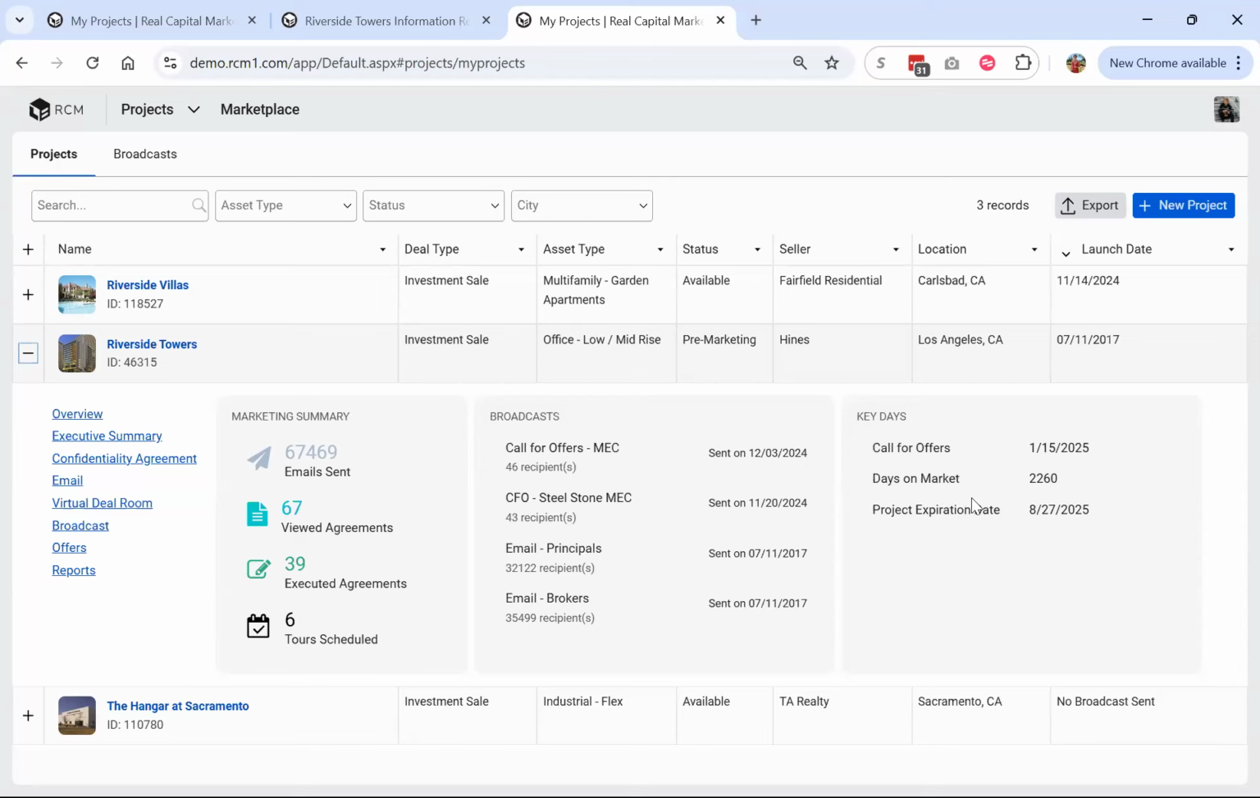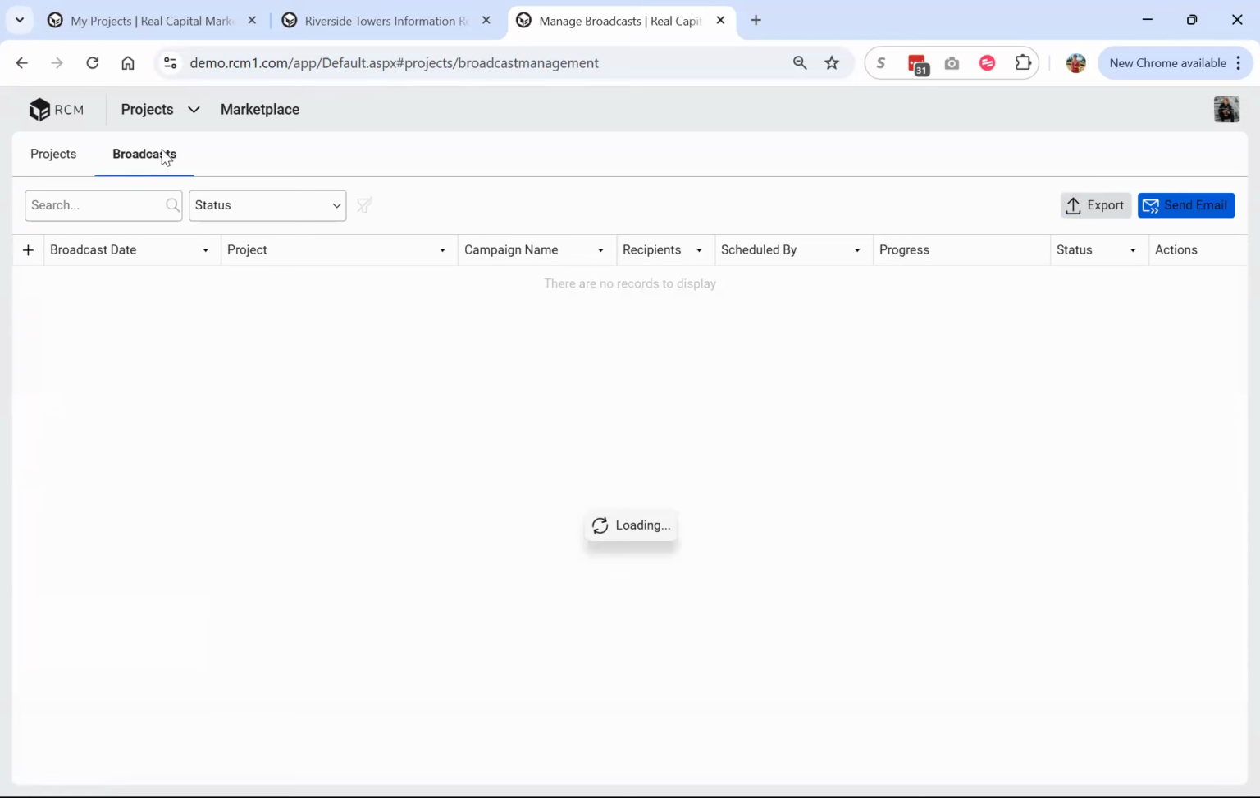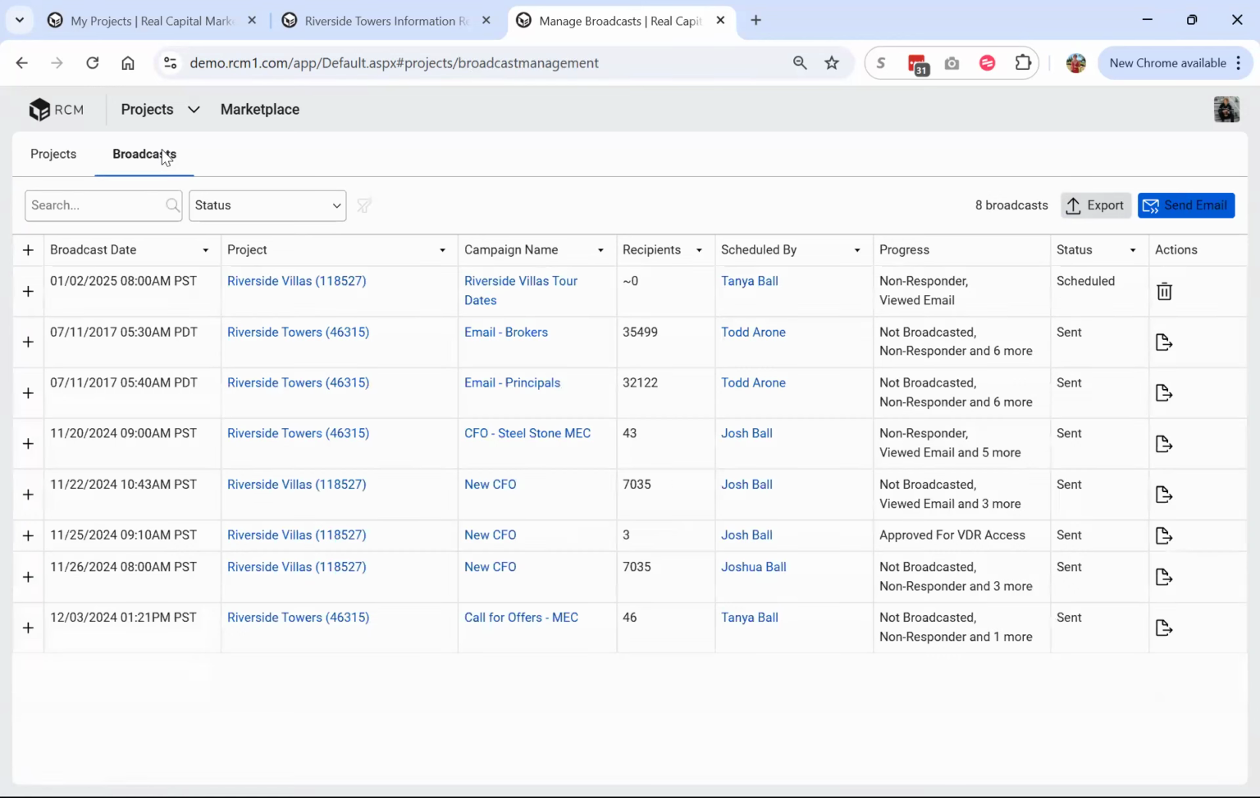Now, I'm excited to introduce you to a brand new feature, the Broadcast Management Command Center. This centralized hub streamlines your ability to manage broadcasts and ensure your communications are efficient and effective. I can't wait to show you how these updates can improve your experience.